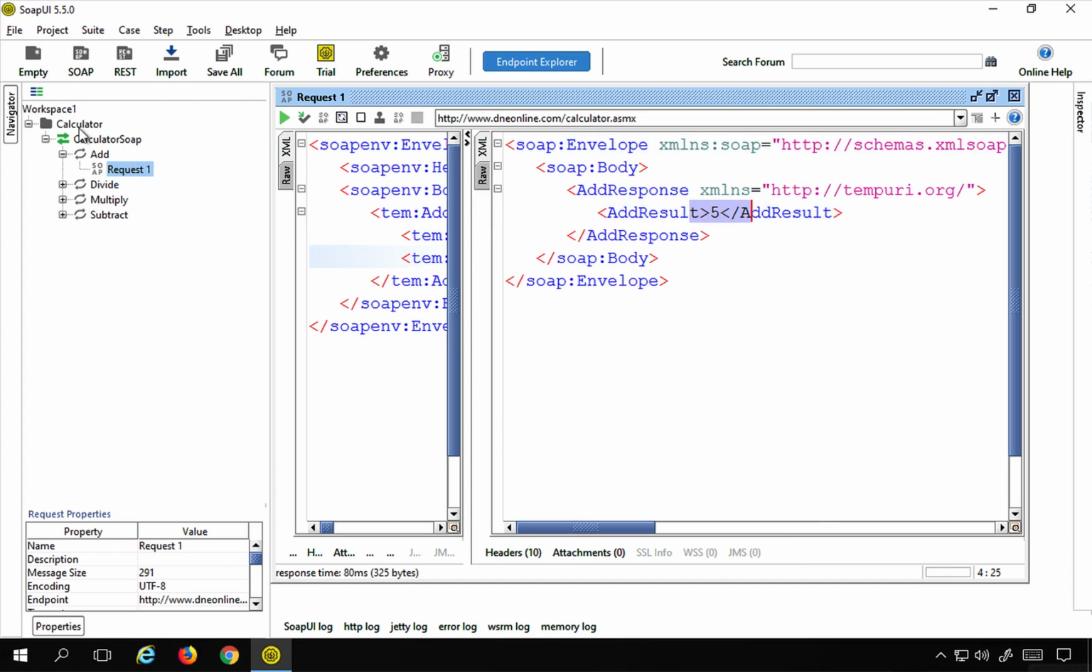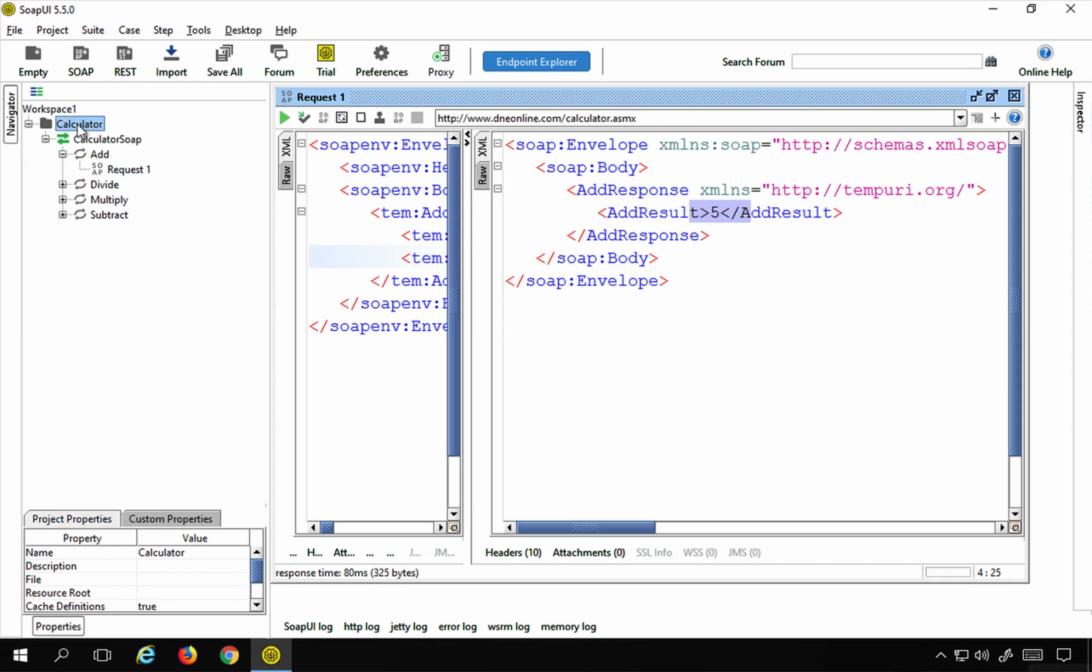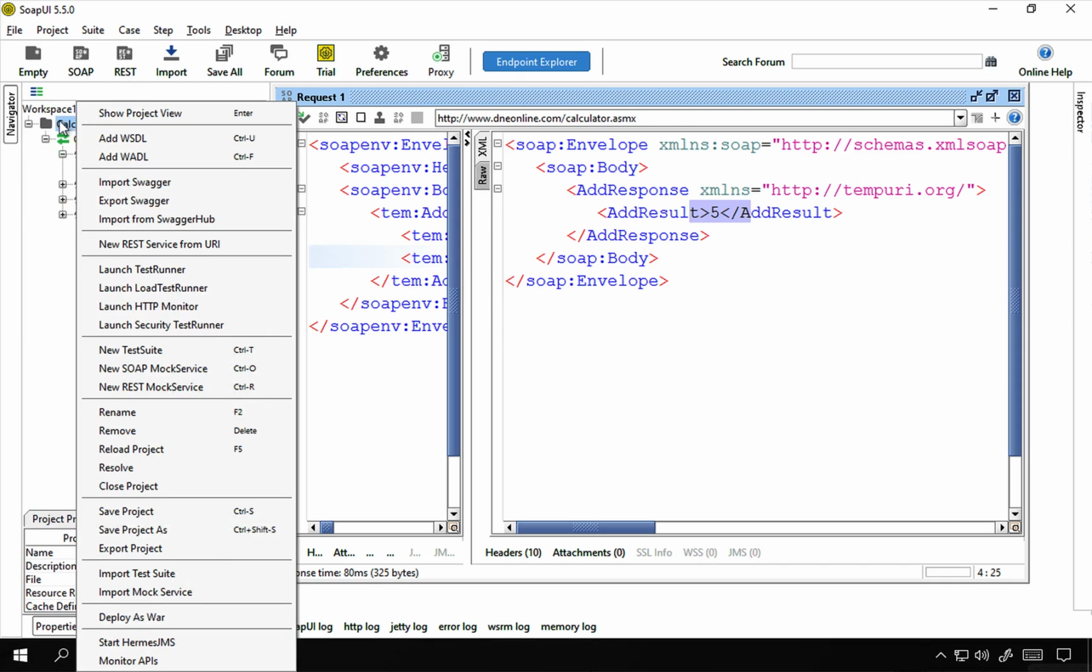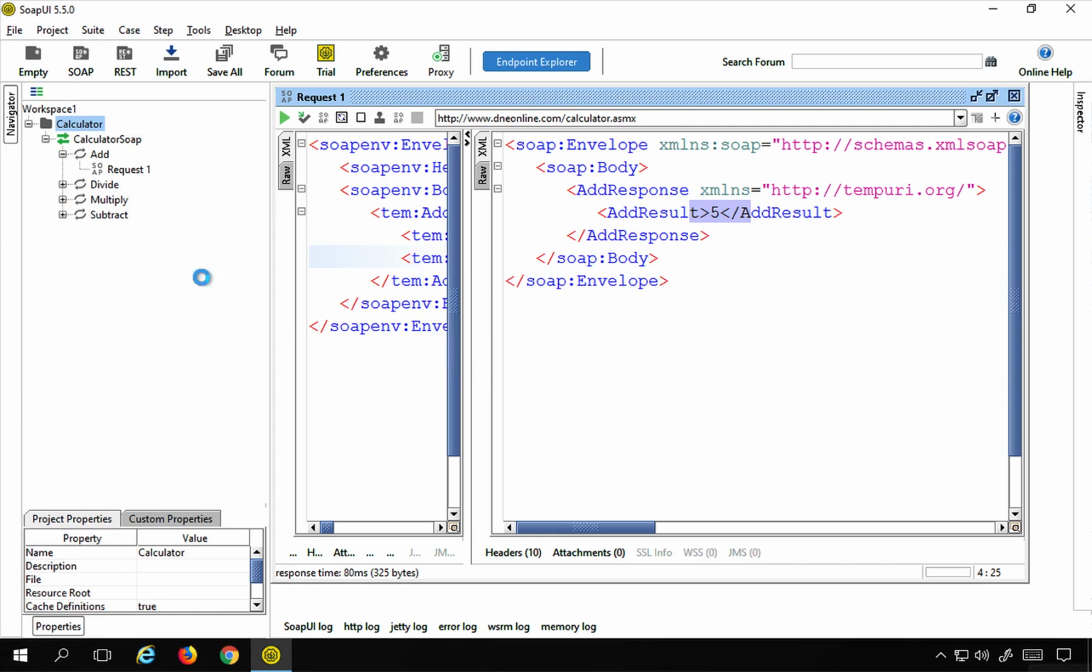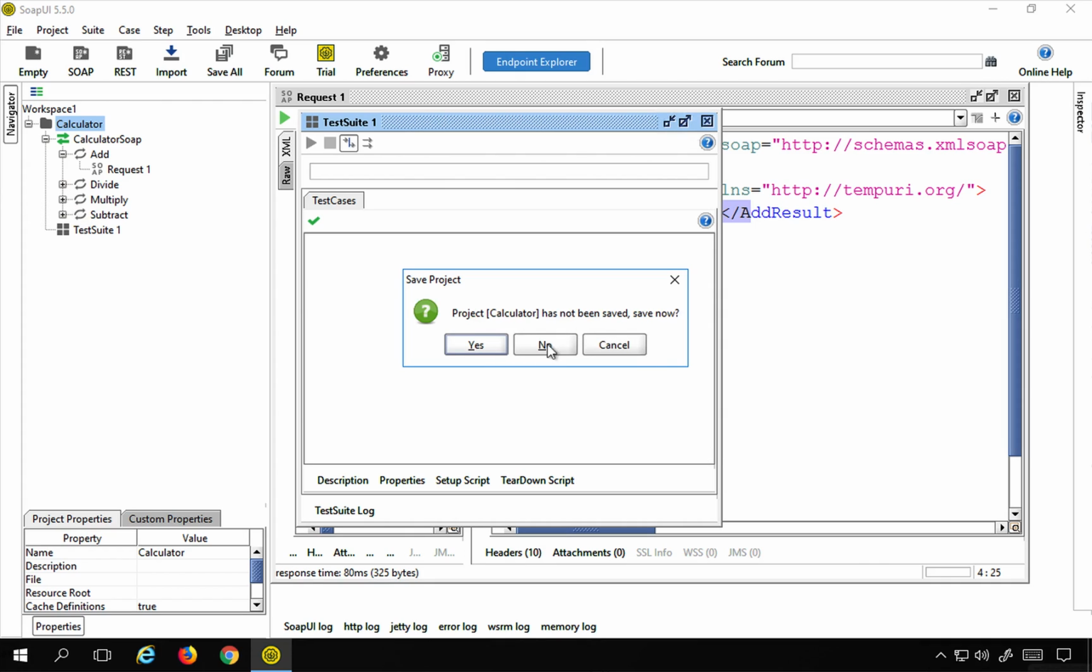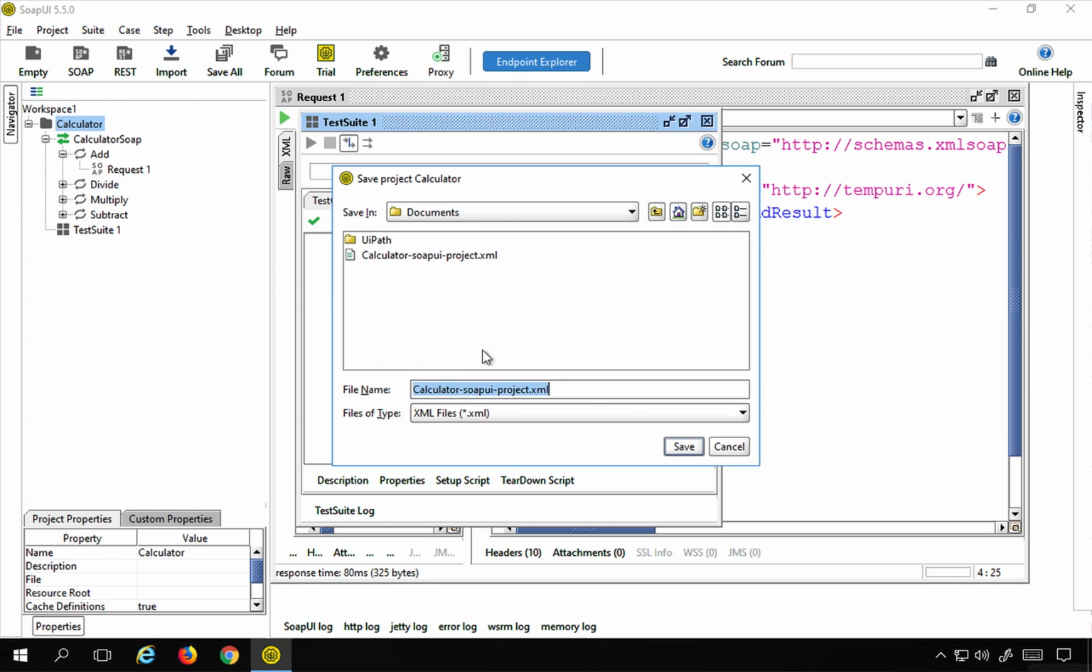So I will now create a test suite inside this project. Right click on the project and new test suite. I will keep the default name test suite 1. You can give it any name, and let me also save the project. I will save it on my desktop folder, projects, SoapUI August 2019.